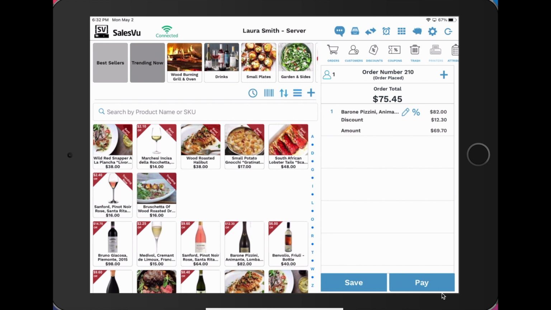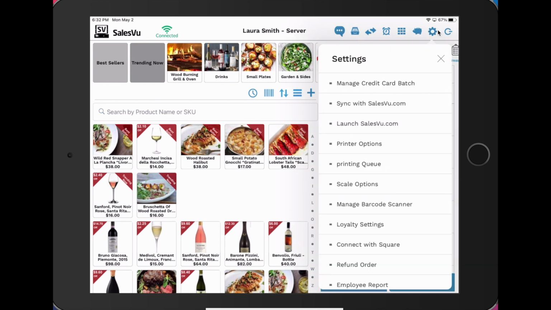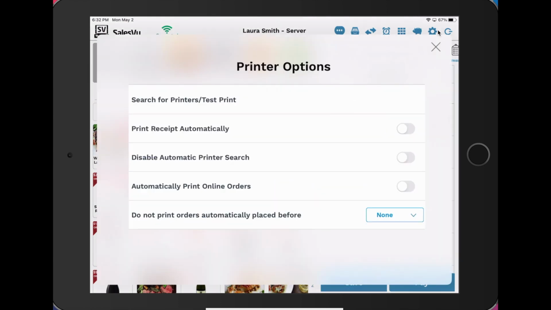Now I'm going to show you how to verify if the printer is connected. To verify if the printer is connected, go to the settings icon and then tap on printer options. In here, if the printer is connected, you're going to be able to search for the printer and then tap on it, and finally you'll be able to test the print.